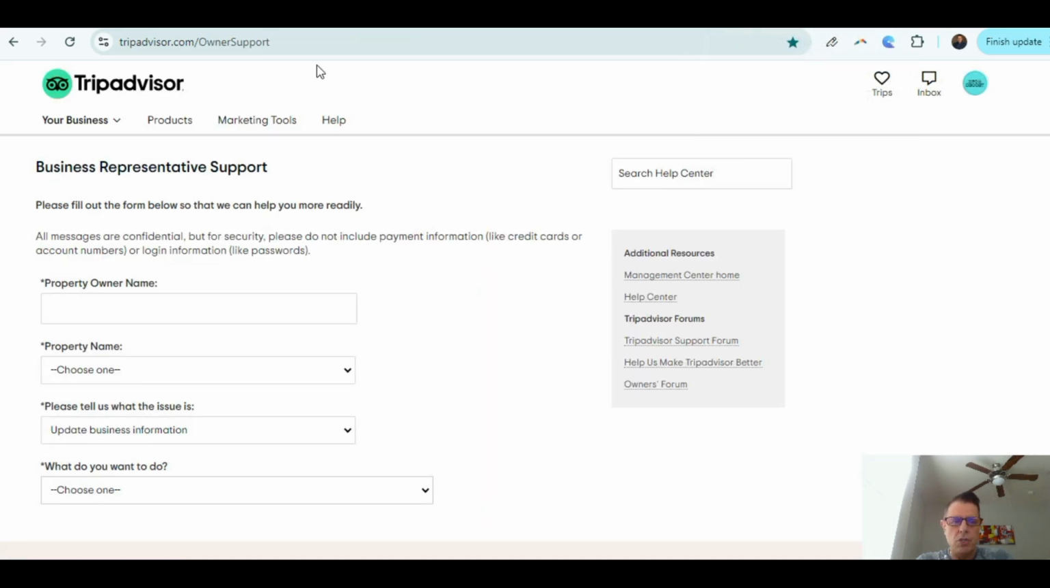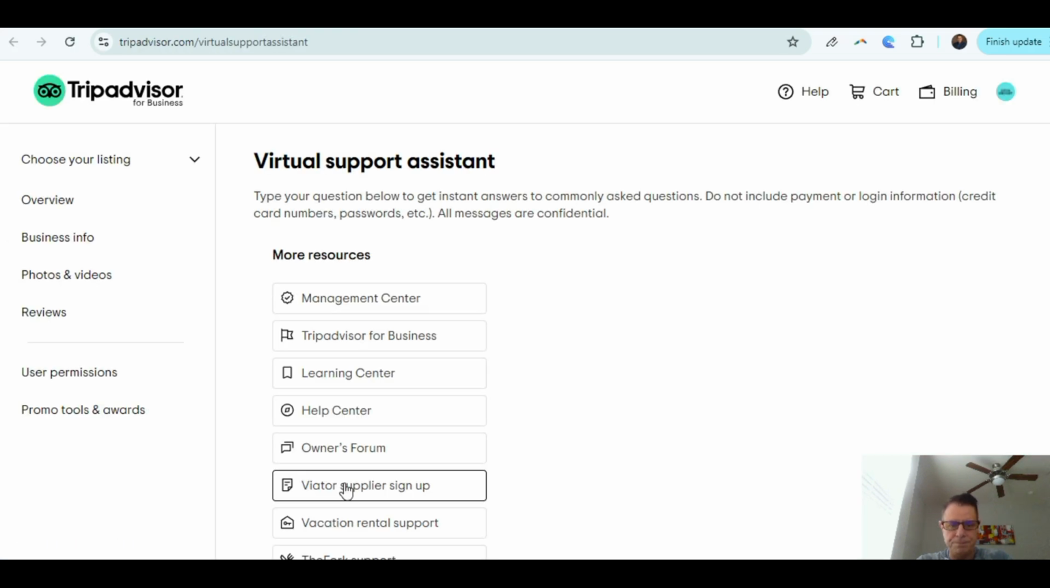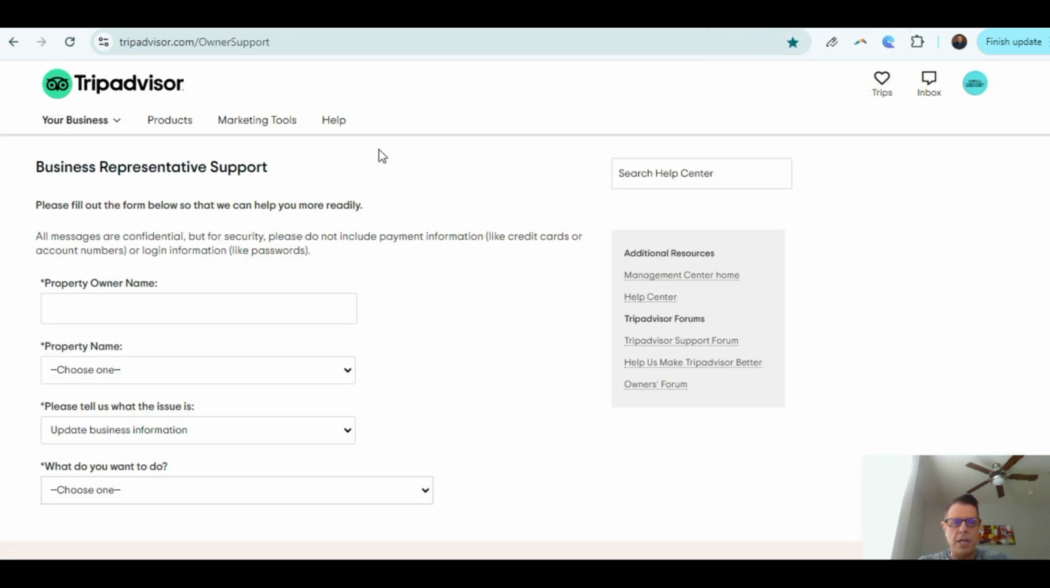So again, the page you want to end up on is tripadvisor.com/ownersupport. But if you're on your listing page, if you click right here, I went to this area down here that I just read. If you click right here and click on report major renovation, it's going to take you right here to this virtual support assistant. And in this box here, you just type in renovation and you click ask, and it'll direct you to this page right here that I'm on, tripadvisor.com/ownersupport.